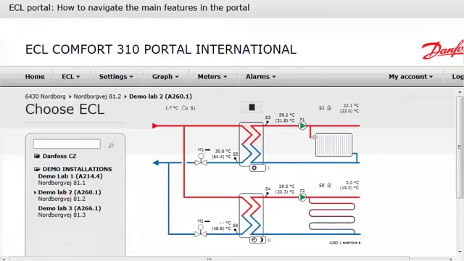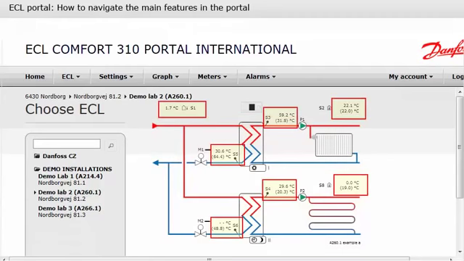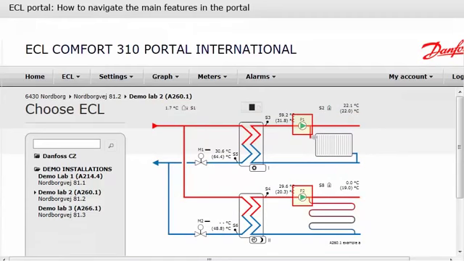From the front page of the ECL portal you have access to all the ECL controllers registered to your account. When an ECL controller is selected, the flow diagram for that application is shown. It includes all sensors, pumps, and valves supported by that application.